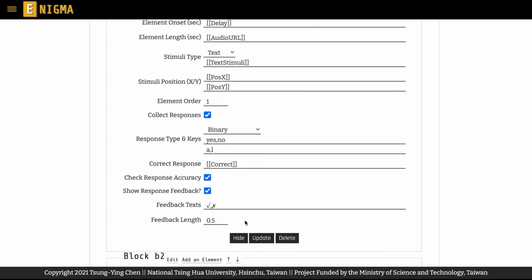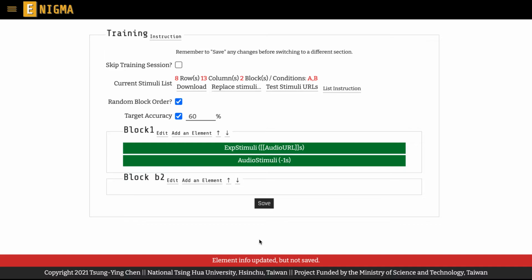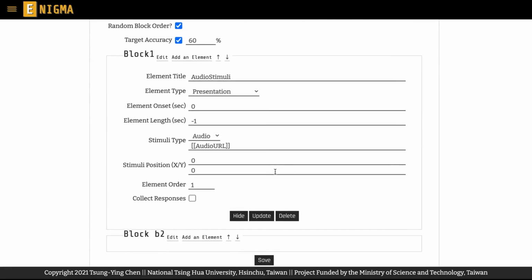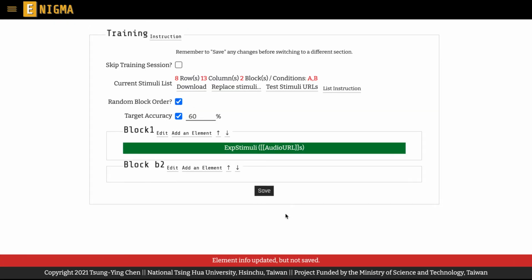After you finish all the settings in an element, make sure that you click the Update button to save the settings of the element temporarily. Or, if you choose not to update the element settings, you can click on the Hide button to show the entire block session. You can also choose to delete an element temporarily.